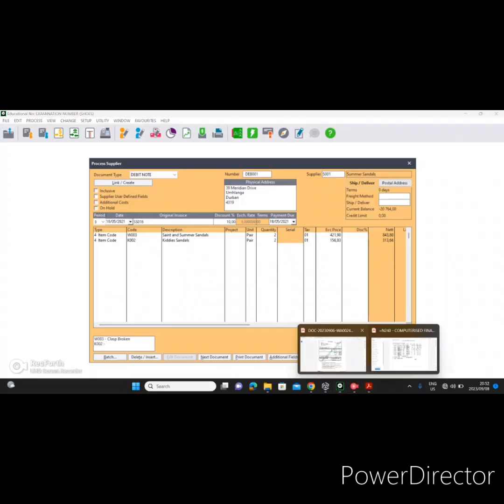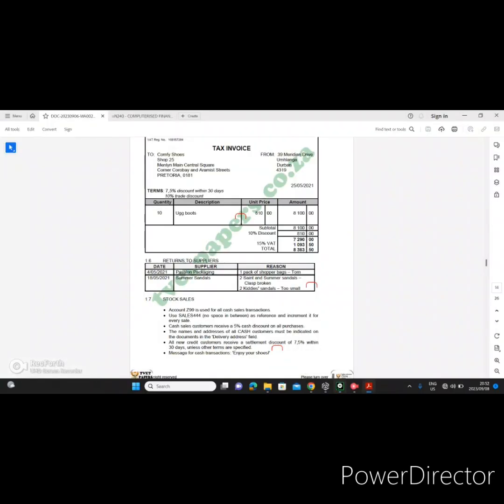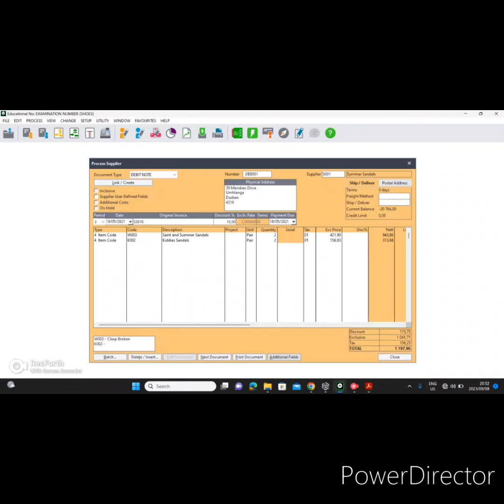We just need the code K002. And we need to type in the reason. The reason here is too small. And that is how you process this. Now, there is another way to process your reasons. And I will show that to you shortly. So, let's assume that you've learned the other way to process your reasons. Okay, once you're done with this, you click on Print Document. Let me quickly show you how to process it the other way.